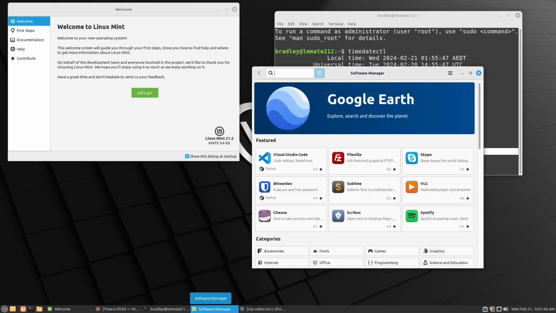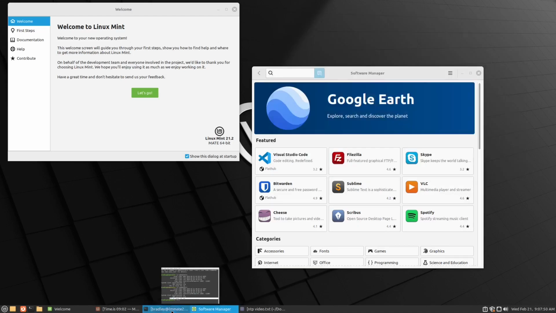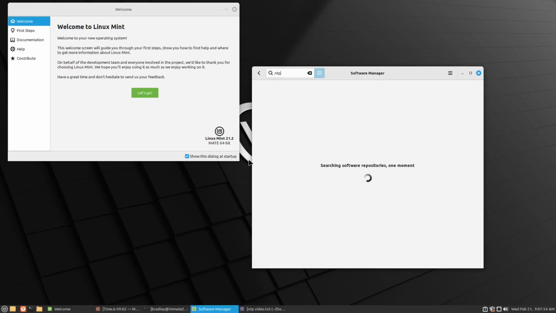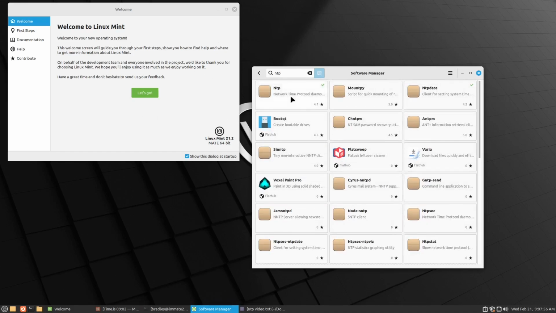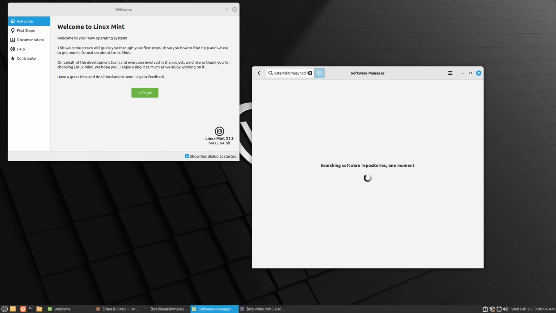Let's bring up the software manager. If we type NTP, we can see that that's installed. There it is there, it's got the little check mark. There's another file that concerns us, which is systemd-timesyncd. And we can see that that's not installed.